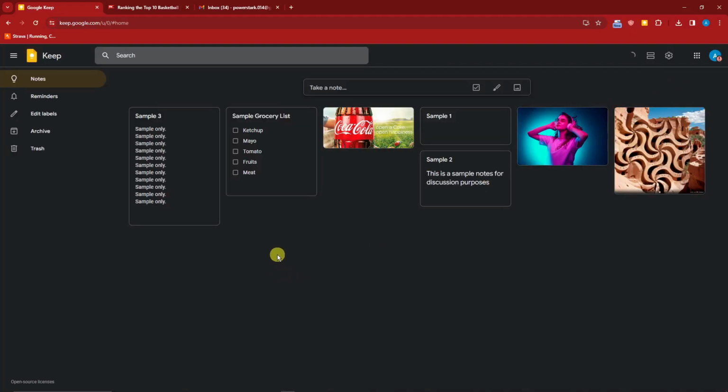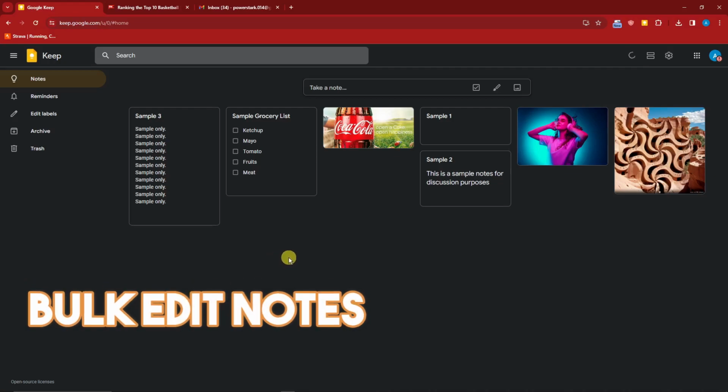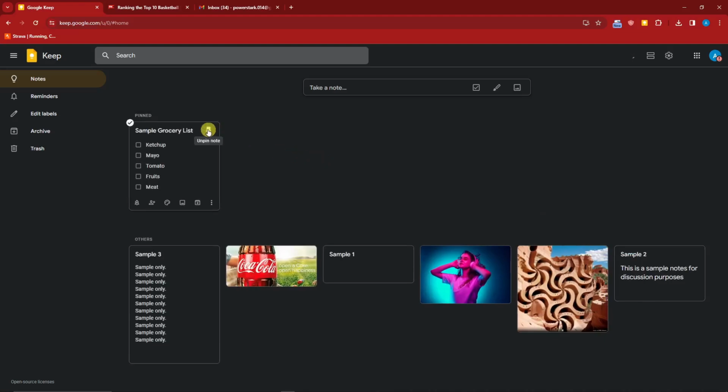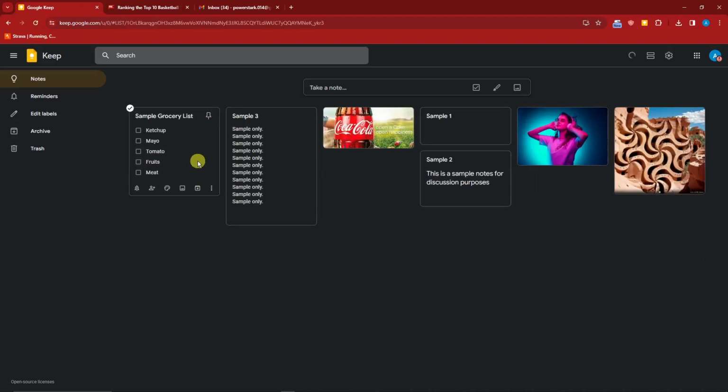And let's move on with the first one, bulk editing notes. As you can see, I have, I think, 7 notes in here, and they're just sample notes for discussion purposes. Now for the first feature, I'm gonna teach you how to bulk edit them so you don't have to manually pin one, for example, you don't have to manually do stuff right there.